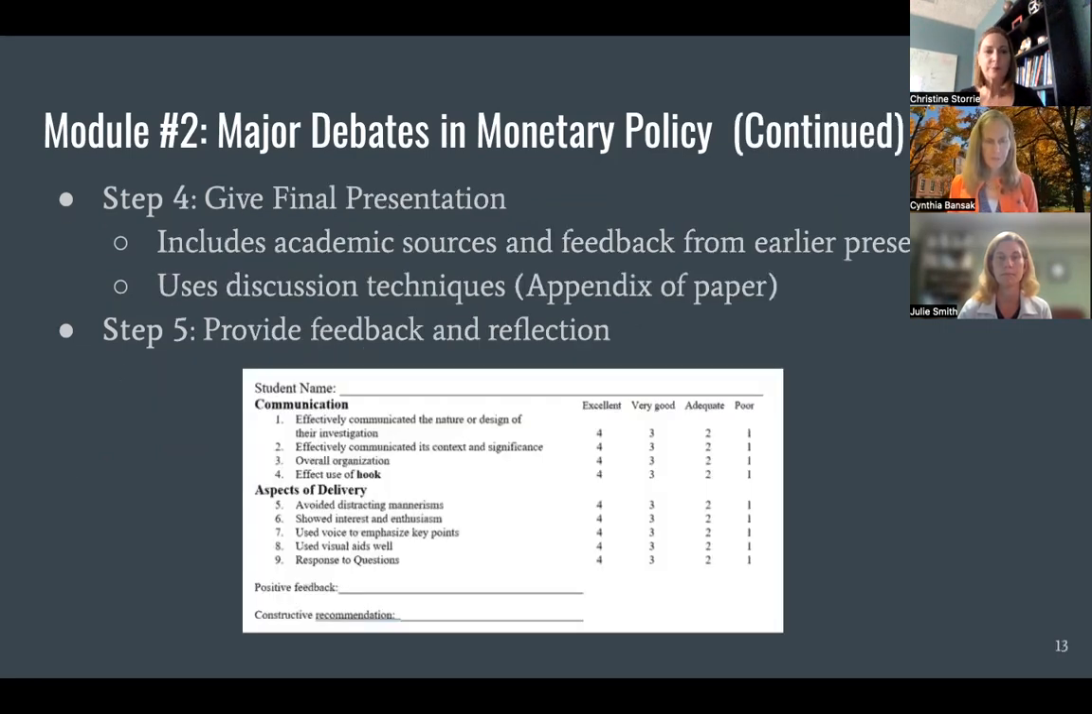Next slide. In step 4, it's the second and final presentation, a 10-minute presentation where students add academic sources and explain the current state of the debate, including arguments and counter arguments. Past topics have included monetary policy rules, inflation, expectations, climate change, income inequality, and R-star.